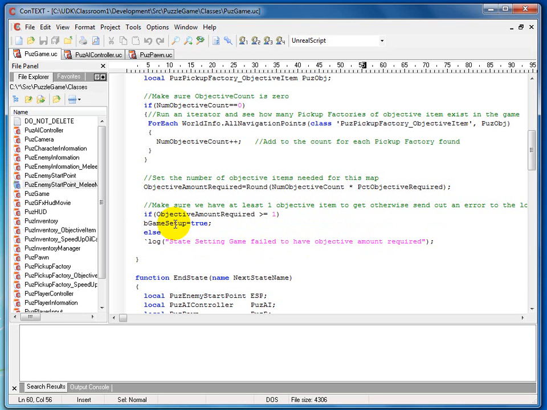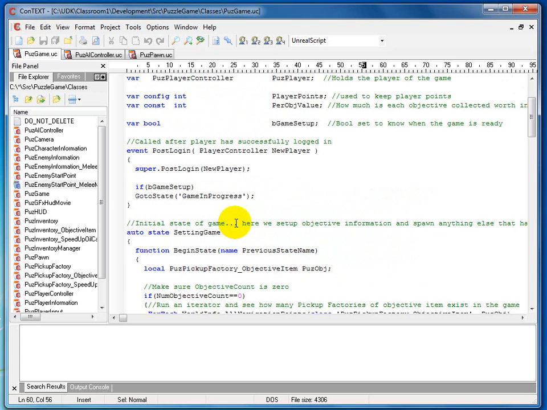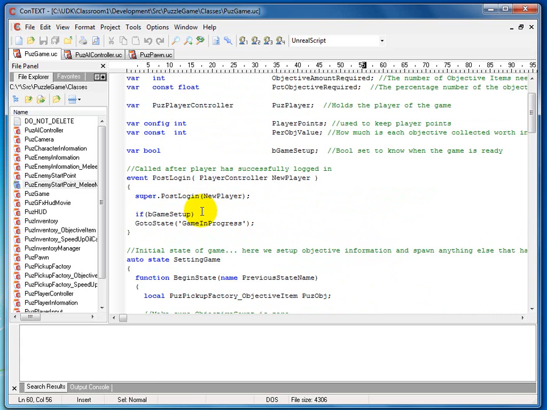Once this bGameSetup is equal to true, when the player logs in, at this point it will already be set, because this setting game state is created almost initially as soon as you start the game, way before the player even has a chance to log in. So if bGameSetup is true, then we go to state game in progress.